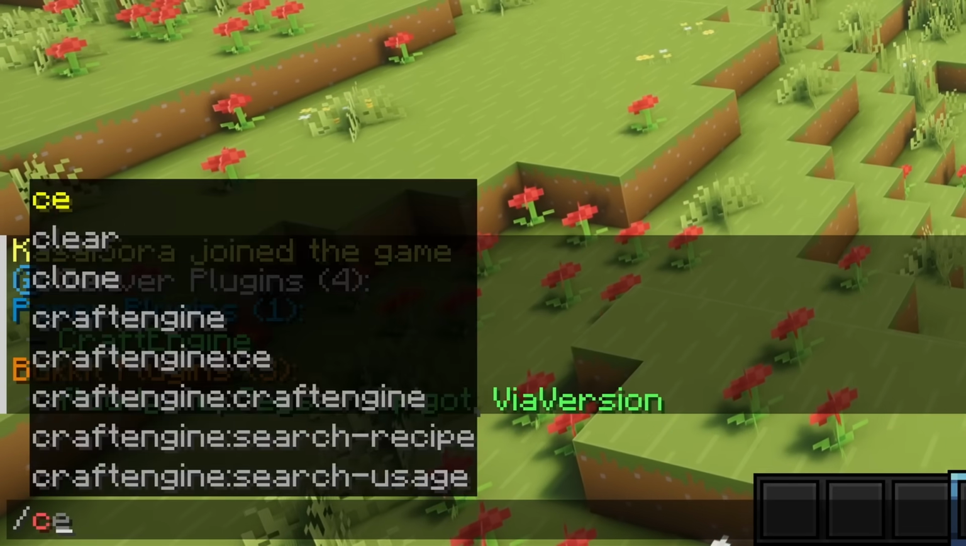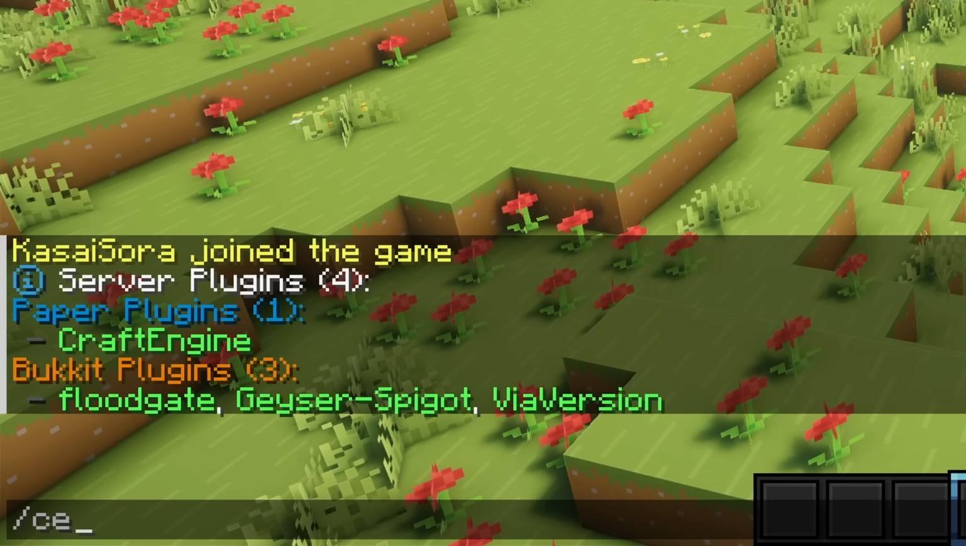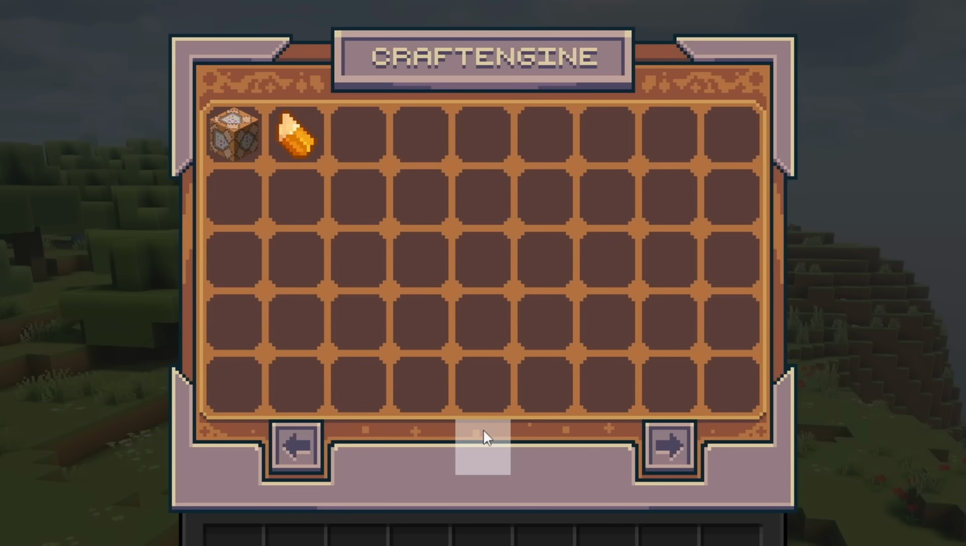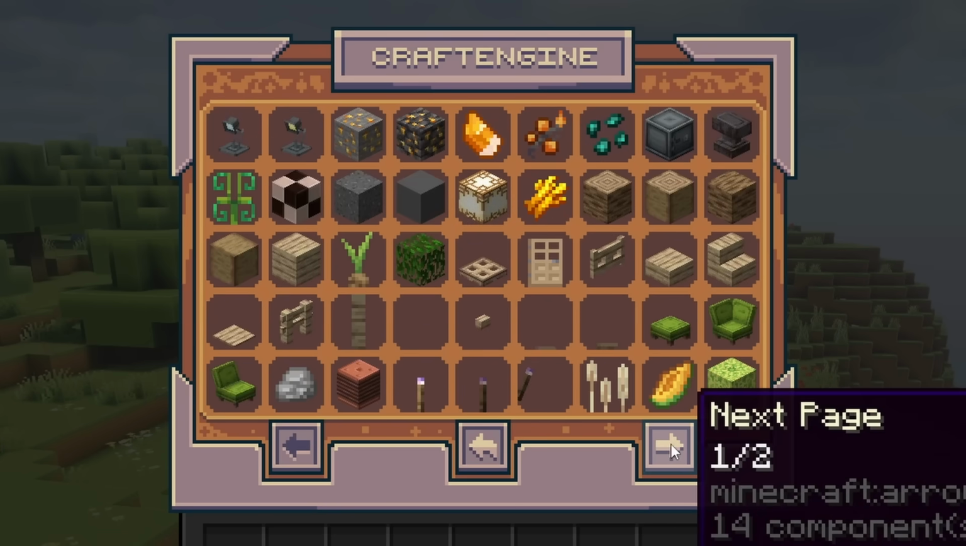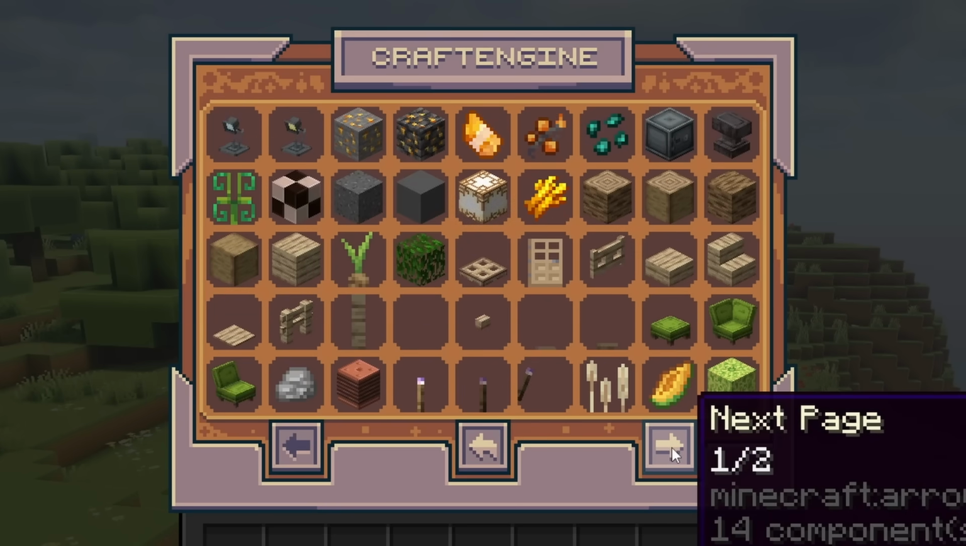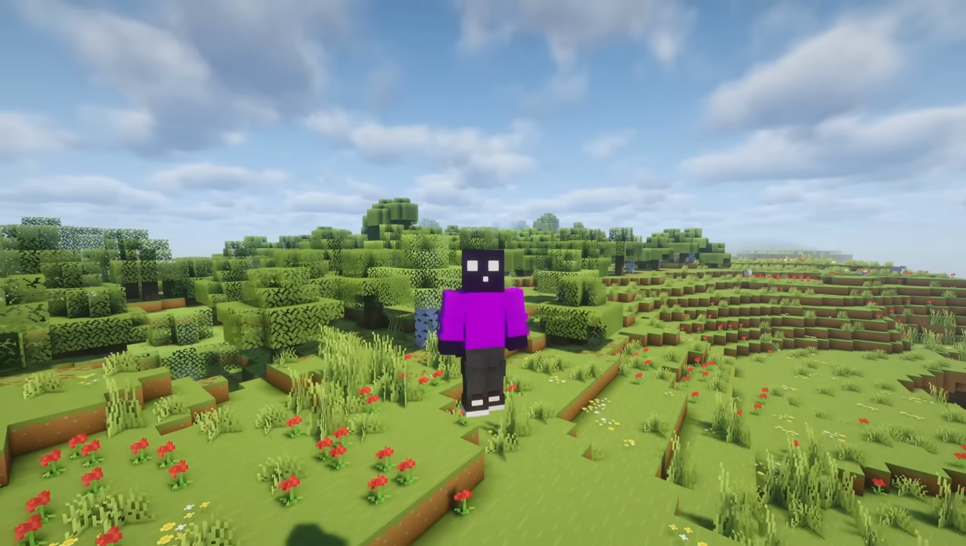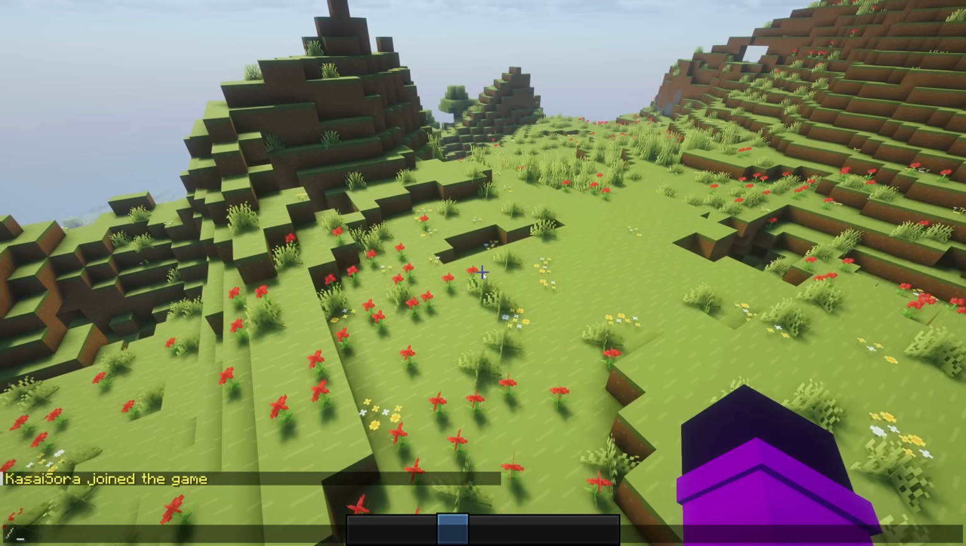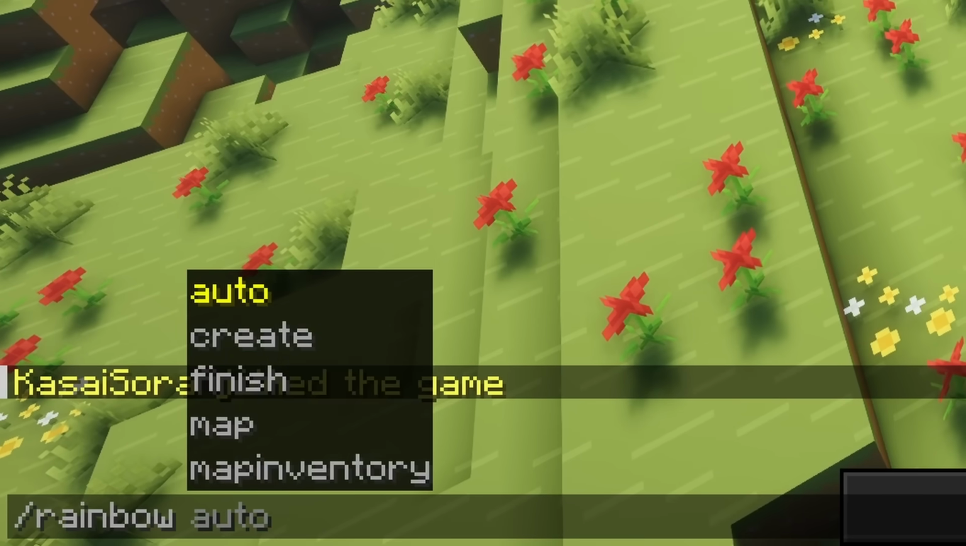Now when I type /CE, which is the default command for CraftEngine, a menu opens with a whole bunch of custom items inside. These of course all work, they look great, but so sad that Bedrock Edition players are not able to see these. Now I also just booted a client where I have Rainbow installed. And what I can do now is type /Rainbow, and then we have a few different commands at our disposal.